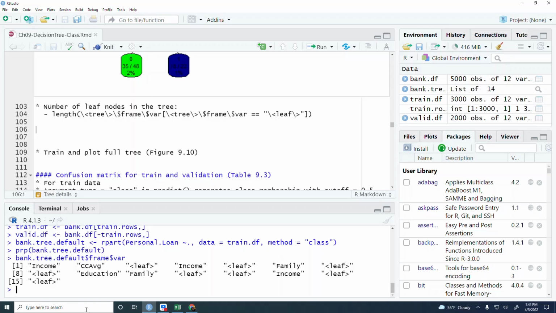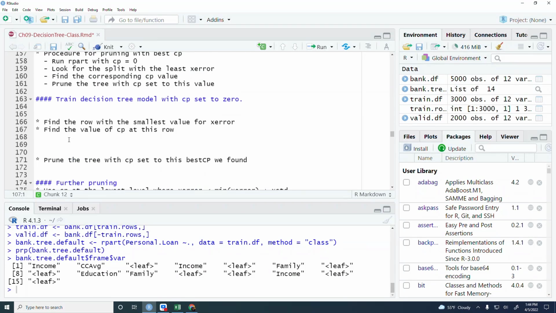So these are the variables used. When it is a leaf node, that means it is one where you don't have any further splits. There is no split variable in those nodes, so the name of the variable is given as leaf. That means there is no variable, there is no split. So we can use that with the length method.